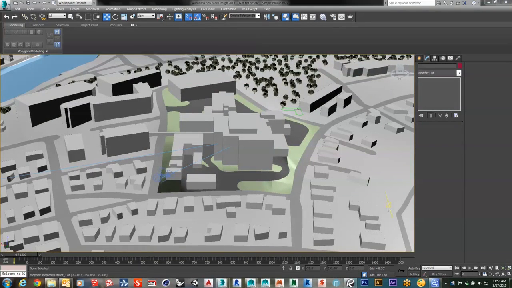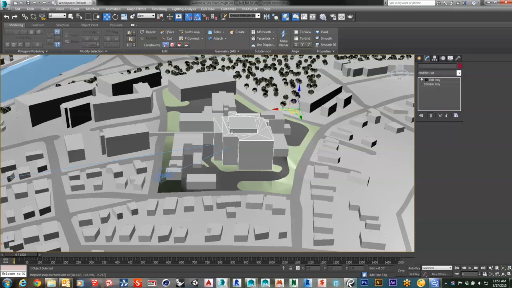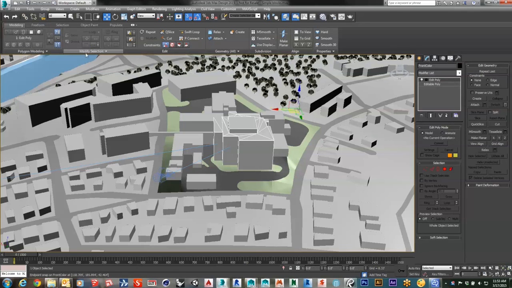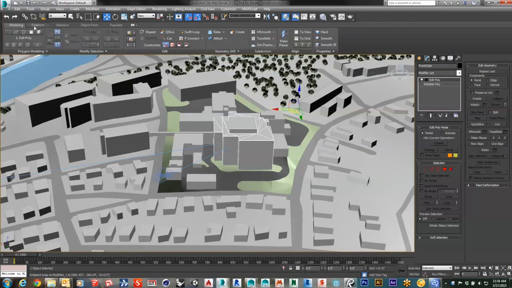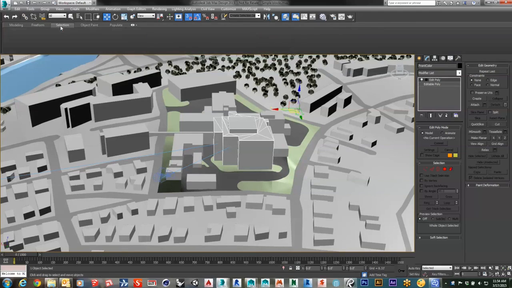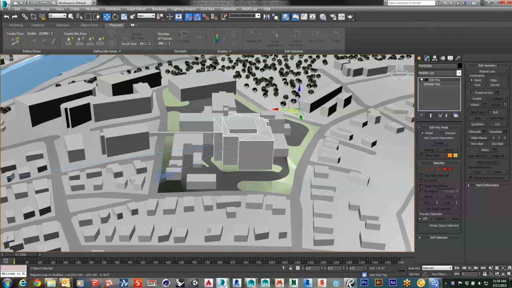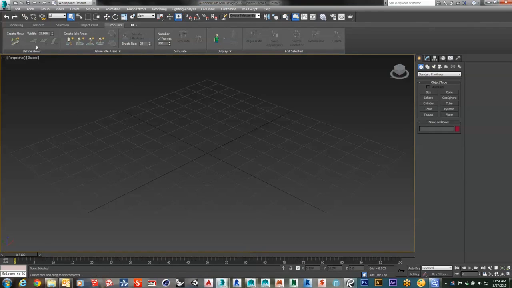The design workspace is much easier and has a logical workflow between each step. The ribbon is starting to transform and improve our workspace. So from modeling, freeform, selection, object paint, and even populate. Now the populate tools have improved with the 2015 as well.